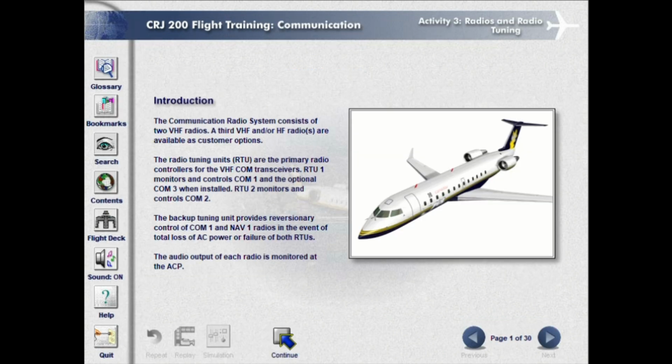Introduction. The communication radio system consists of two VHF radios. A third VHF and/or HF radios are available as customer options. The radio tuning units, or RTU, are the primary radio controllers for the VHF COM transceivers. RTU-1 monitors and controls COM-1 and the optional COM-3 when installed. RTU-2 monitors and controls COM-2.